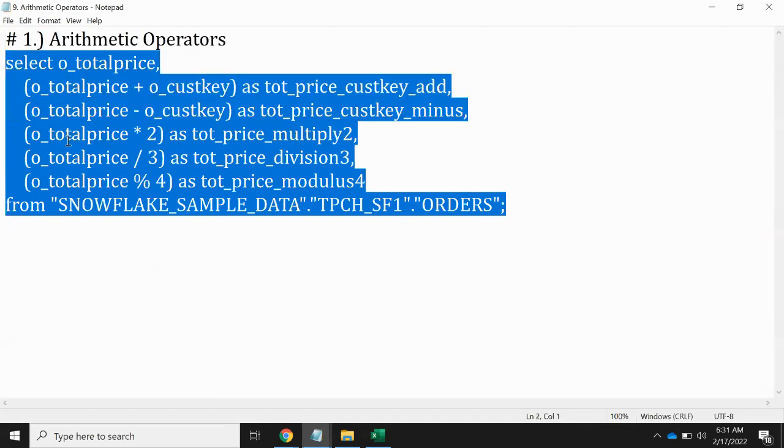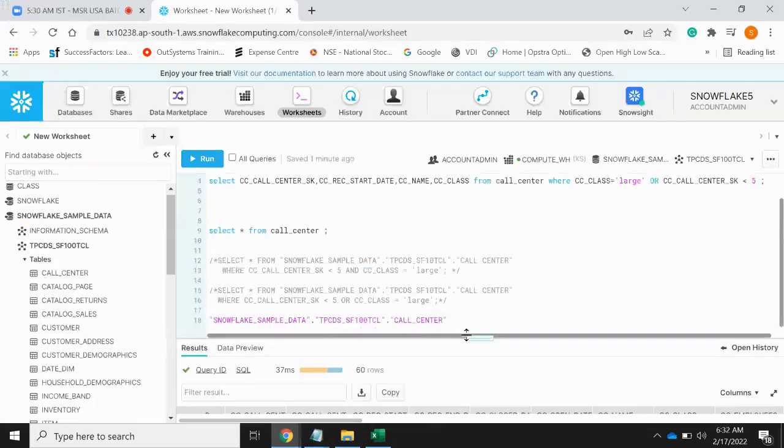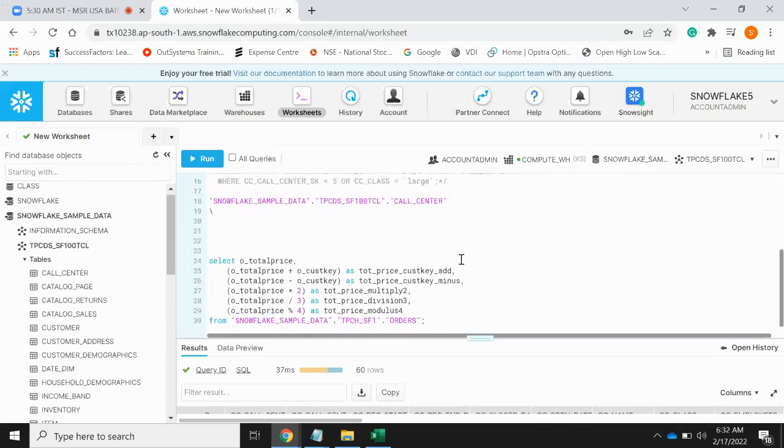This is the example of our table, whatever table is available. Now just observe this, what it will display. Observe what we are giving, total price. Here we are doing addition, here subtraction, multiplication, and then division. This is modulo. We have two columns: one is total price, another is customer key. Based on the customer key, we are trying to add the total price with the customer key, output customer key.